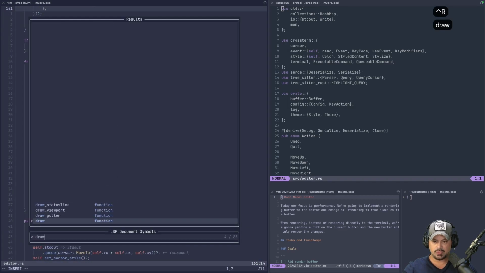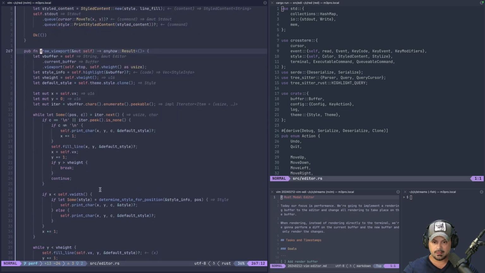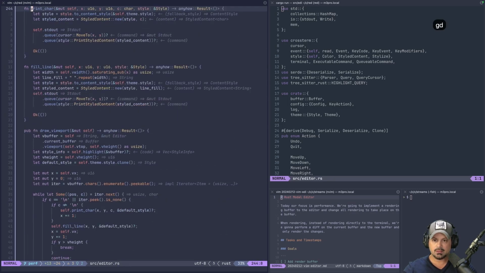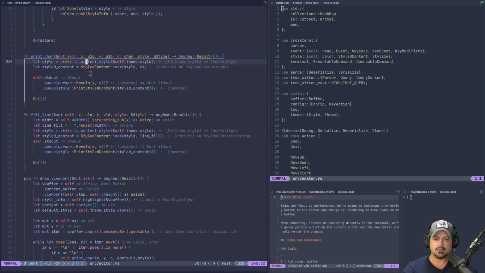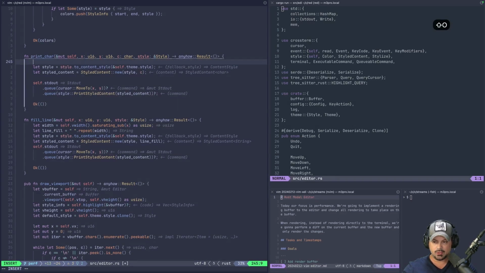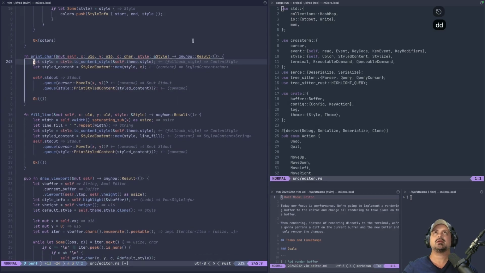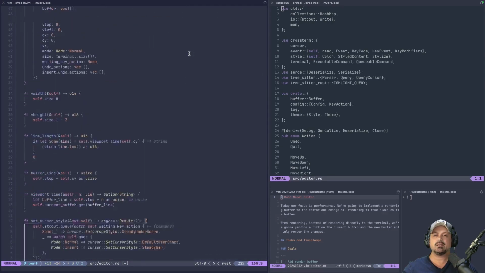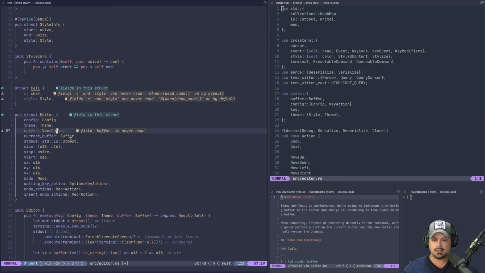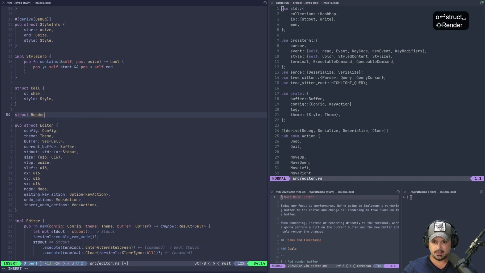Let's go to our draw viewport. We have this print char. And then when we do, instead of, hold on, let's see what we do here. We do to content style, and then we have content style, then we move to X and Y, and then we print the styled content. This is not what I think we should do now. Hold on. Basically what we're gonna do is we're gonna do a set. So yeah, I think we're gonna need an intermediary structure for our buffer, right? So this can't be like a vector of cells only. We'll have to have a struct, which is our render buffer.